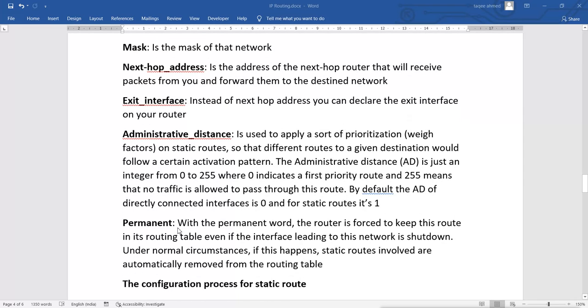That means with the permanent keyword, the router is forced to keep this route in its routing table even if the interface leading to this network is shut down. Under normal circumstances, if this happens, static routes involved are automatically removed from the routing table. That means when you mention the exit interface, say serial 0/0, and if that interface goes down, that static route will automatically be removed. But when you give the permanent keyword, even if the interface is down, the route will not be removed, it will remain there, and whenever the interface comes up, it will use that route.